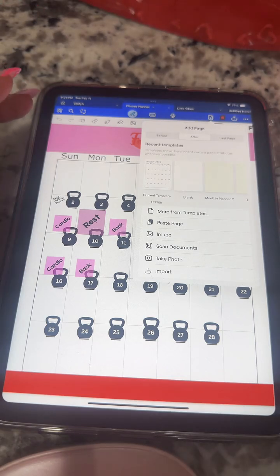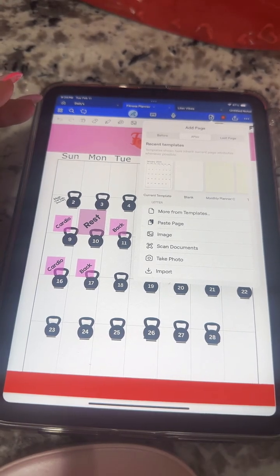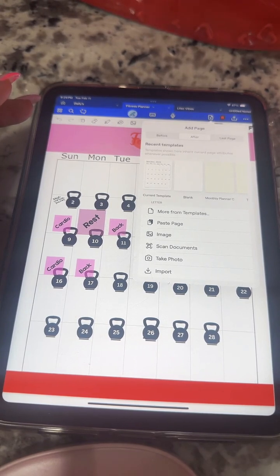Hold on, I gotta do this puzzle thing that TikTok makes you do when you've been on here for a while.